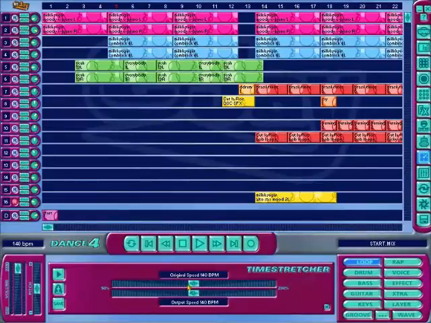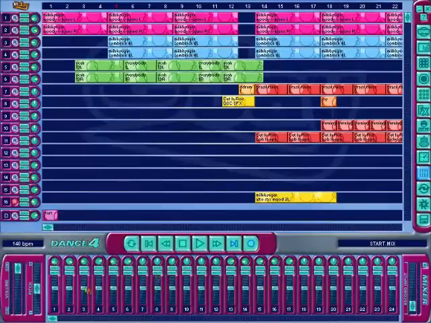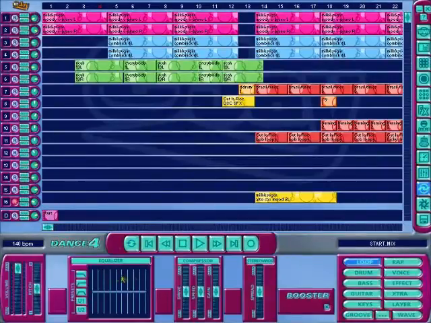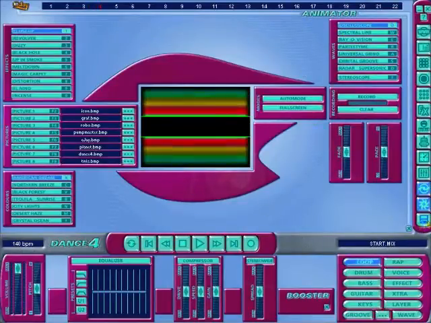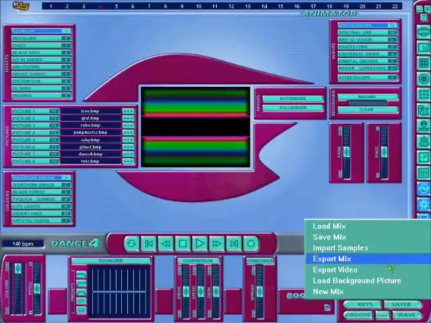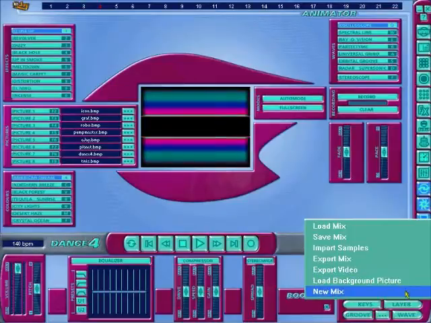Now we have our time stretcher, which I've shown. So if we play it, that modifies this, makes it faster or slower. Down here we have our individual track volume controller, so you can do your volume individually, break it up, play with the sample here. What's this? Oh, this is your graphic equalizer, which we've seen in Dance EJ 3. This is your video animator. We've seen that before in Dance EJ 3, and you load, save, import samples, export mix, export video, load background picture, and new mix. That's interesting.